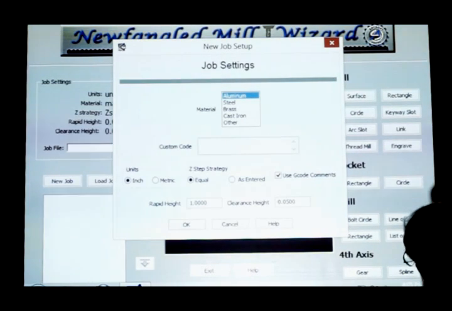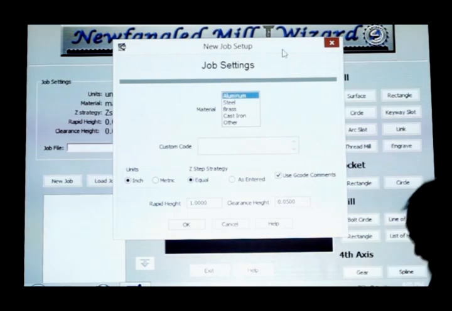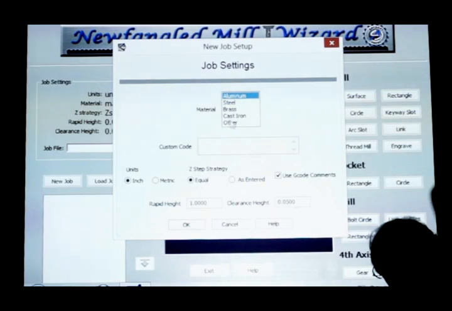We have a material file. I'll show you how to edit that in a minute. There's a built-in material file that you can change, and you must select the material. This job, we're going to be expensive today. We'll do something in brass.